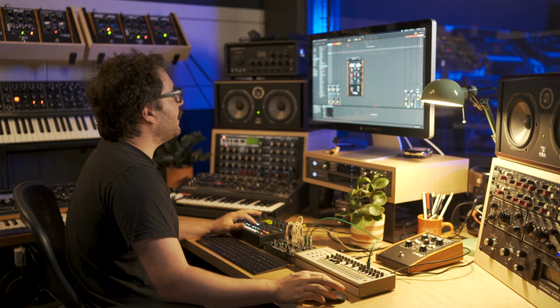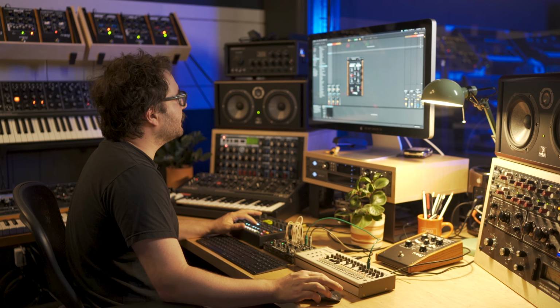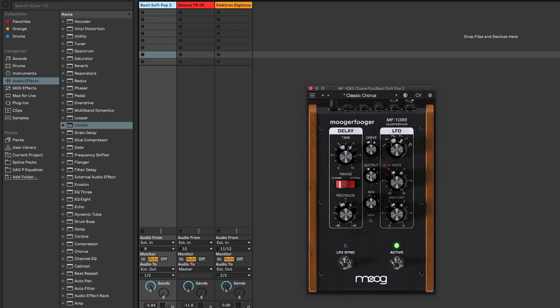So as you can hear, the MF-108S adds this nice thick layered sound to the SoftPop, and you'll also notice that I've used the output to add a bit of gain. So now let's listen to how all three instruments sound, each being processed individually by the MF-108S in the context of a mix.